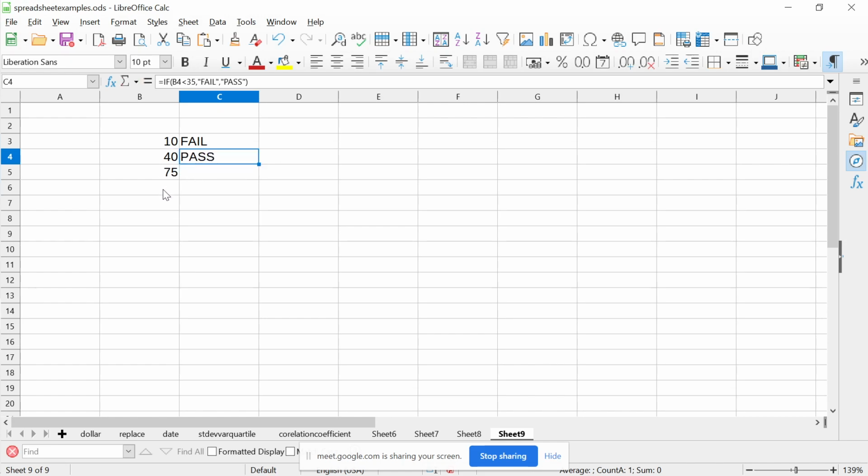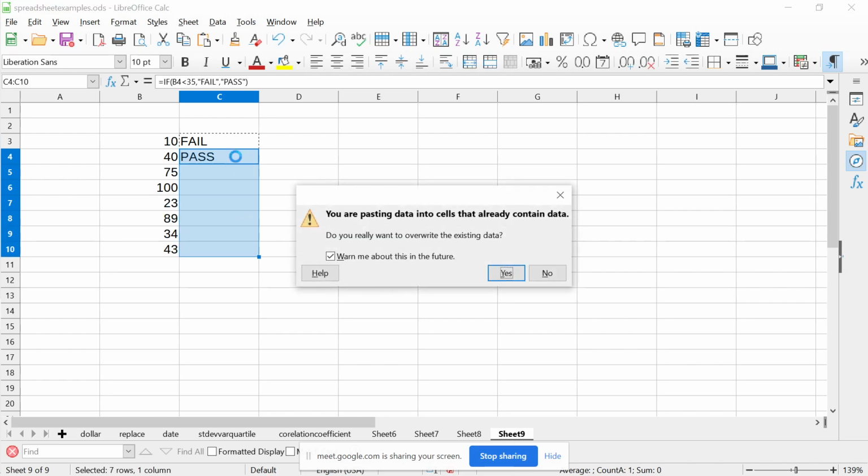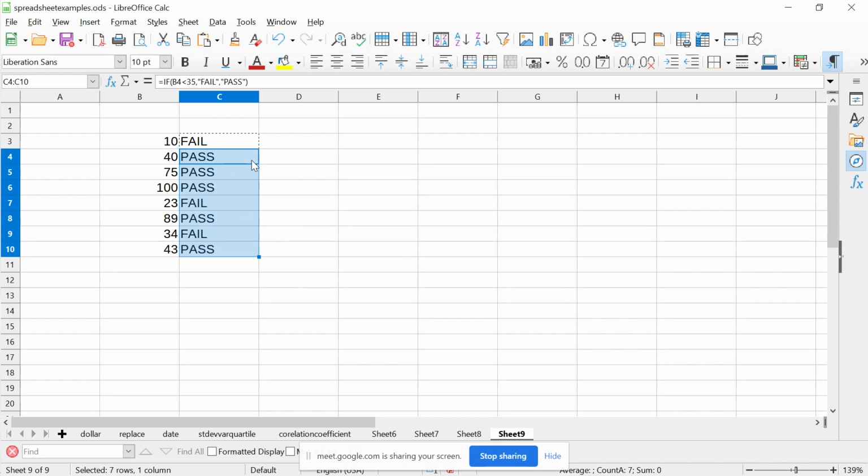So if I have a lot of values over here, 100, 35, 23, say 89, 43, and I want to do things very quickly, I want to copy this formula. All I do is I say Control C and paste it over here, Control V. So it is immediately giving me who is pass and who is fail over here.